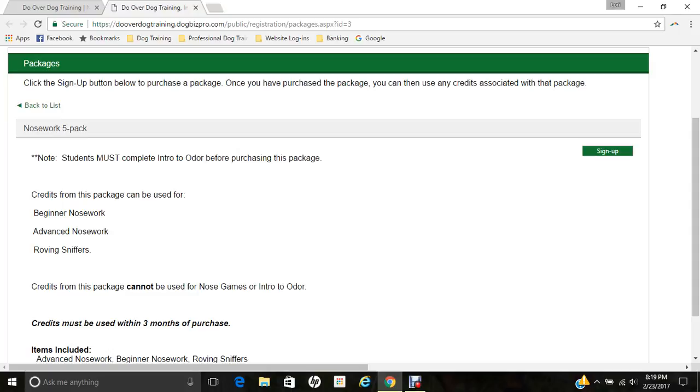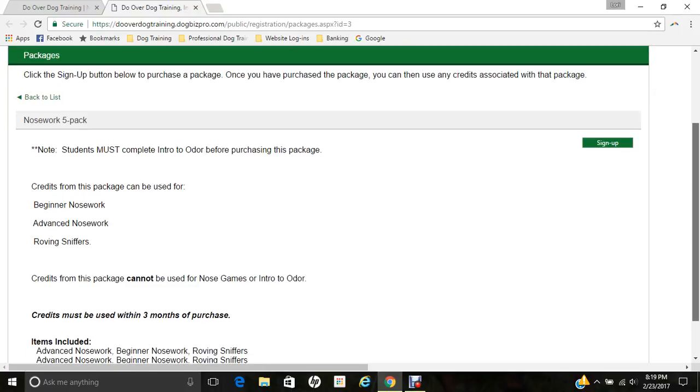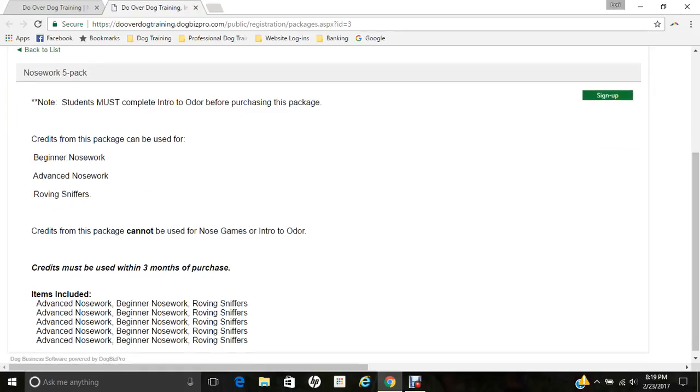You can use these credits for any of these 3 classes. We don't currently have sniffers going, but we will. So you can use it for any of those 3 classes. You cannot use it for nose games or Intro to Odor. A lot of you guys weren't aware, and I'm getting a lot of questions because packages are expiring. Your credits do expire. It's not meant to just go on forever and ever and ever. So this 5 pack expires in 3 months, and that's right here in the description of the package.